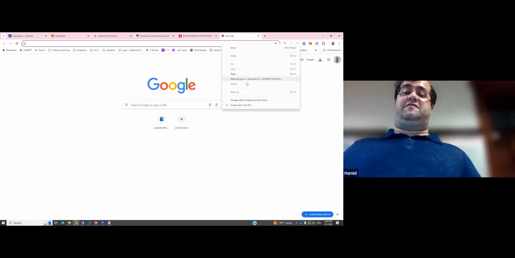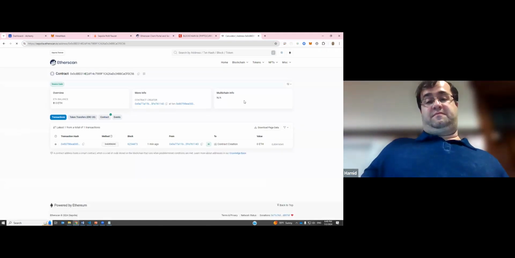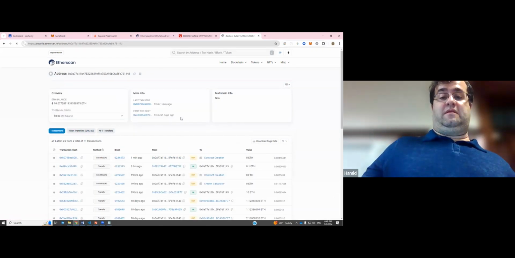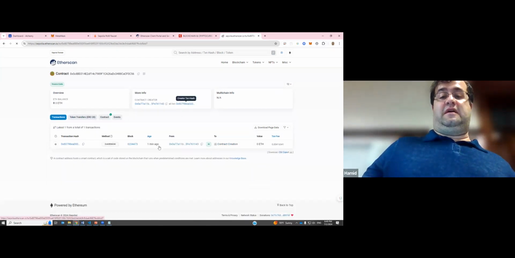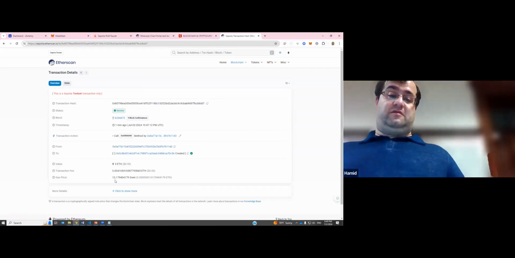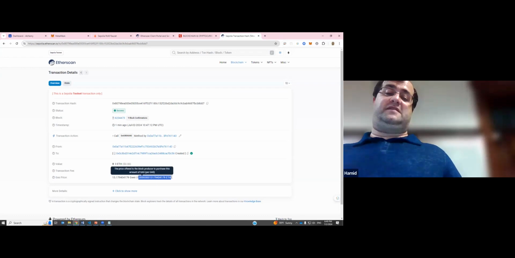This is the information from Etherscan. It says one minute ago, this wallet address just posted this smart contract. This is my wallet address information, and this is the transaction that was made to post the smart contract. It cost me 0.00 ETH as a transaction fee, and the gas price is 13 Gwei, which is a very small amount of ETH.